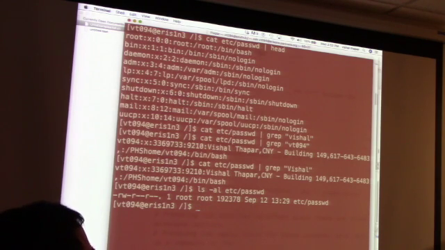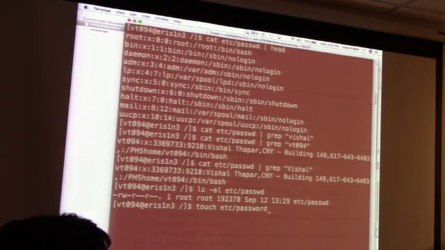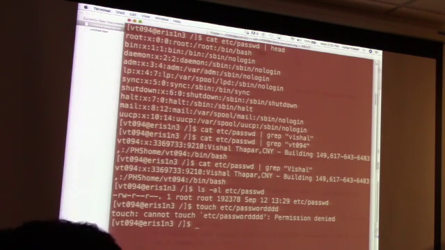Okay. Anyways, I could try something else. I could try making a file, and the way you can make a file is you can just say touch, and it just creates a blank file, /etc/passwd, and so I'm not allowed to create files in the etc directory. So that entire directory is actually read-only for everyone, except for the owners who are the system administrators. Alright, this is fun.